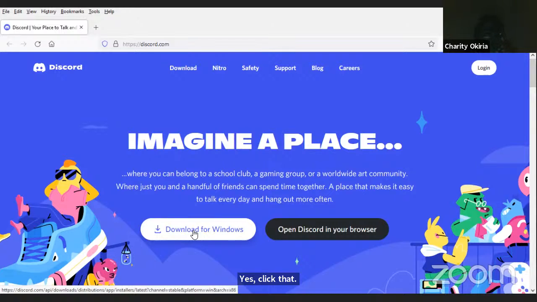Like I said, if you have a tablet or a phone, it's actually, in my opinion, easier to use it there. You'll just go and get the app. Fantasia, have you downloaded it? Have you clicked that download for Windows? Yes, Fantasia, please say something.